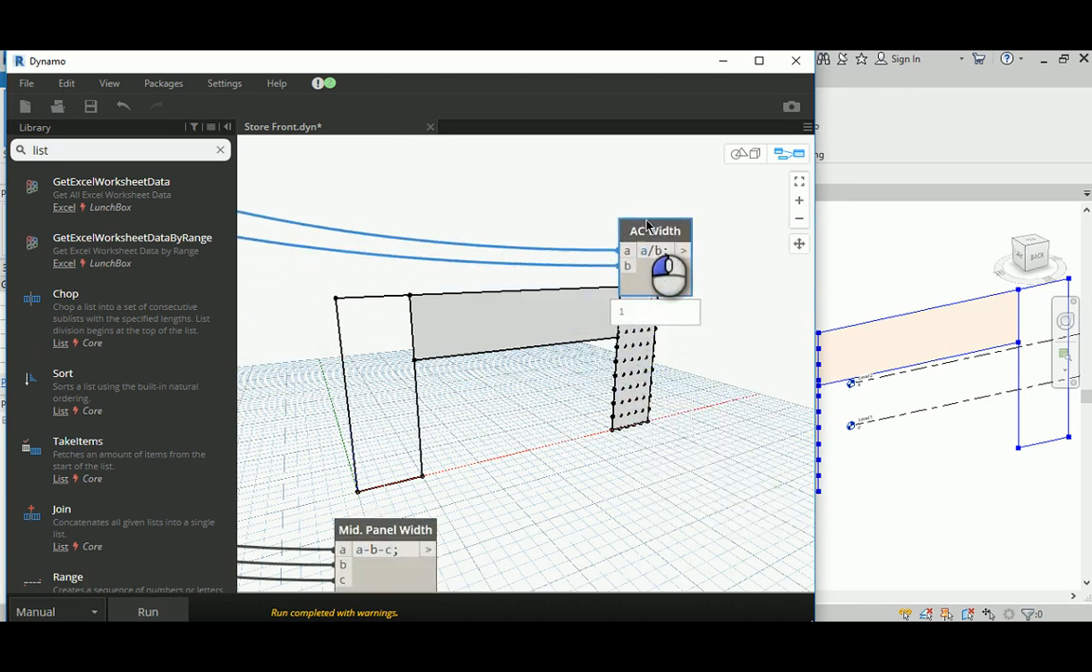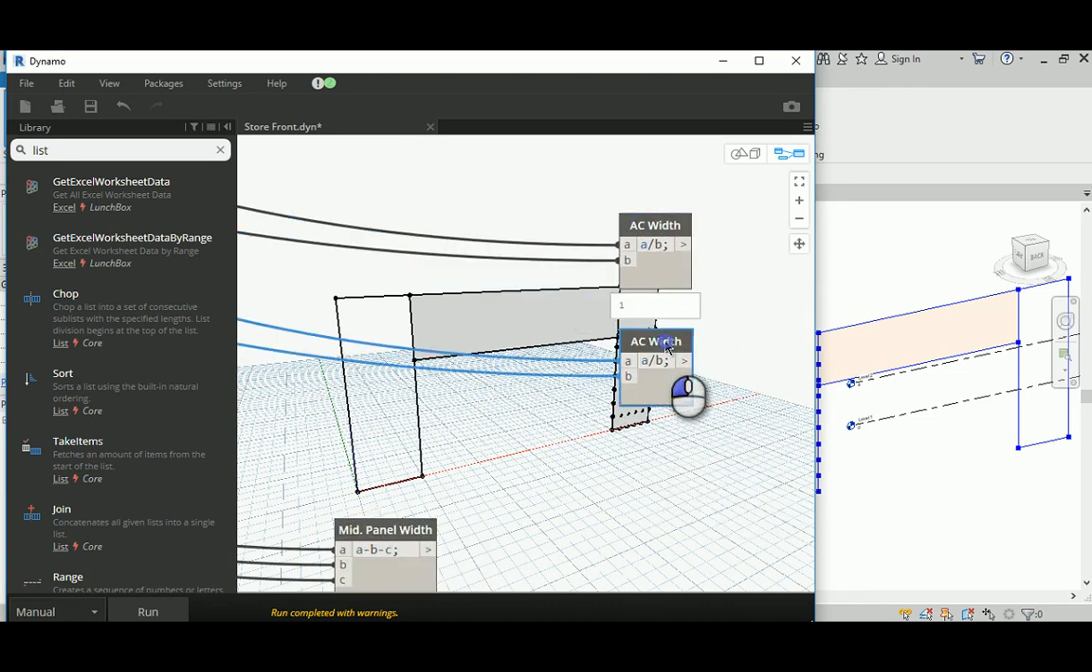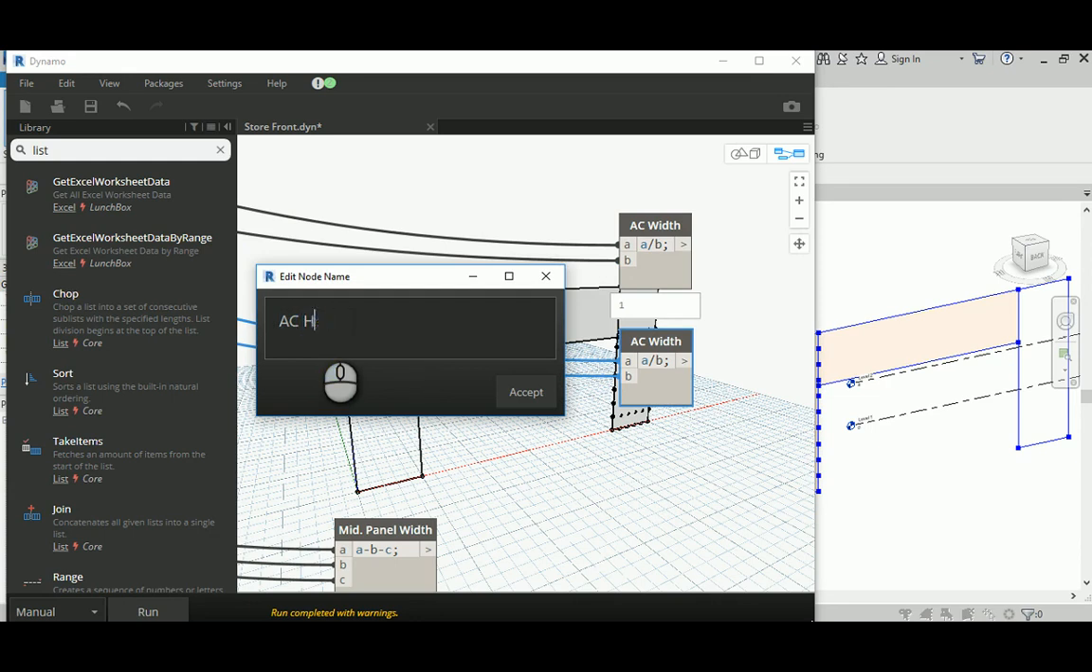Now, if I repeat that, and instead of the height, the width, I will go height, and again the same thing.